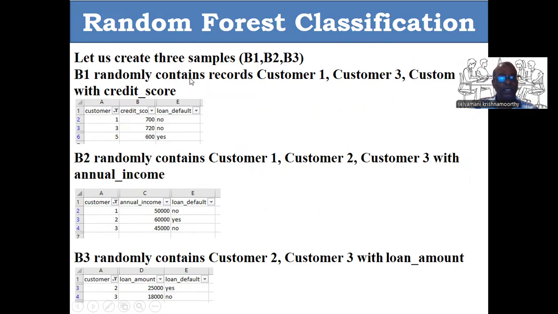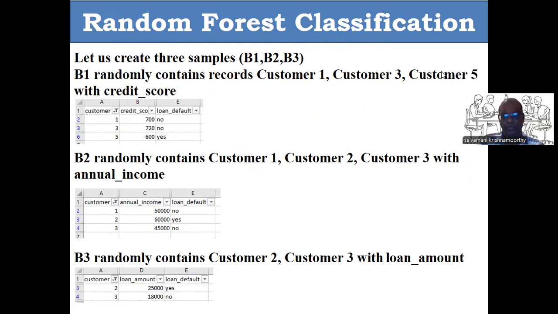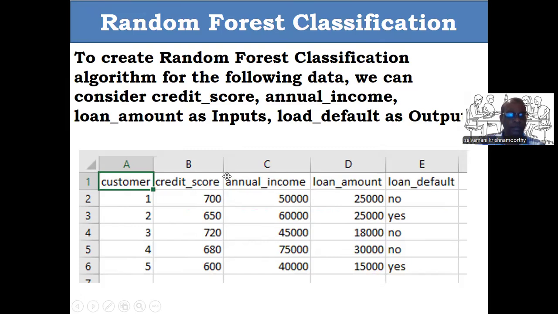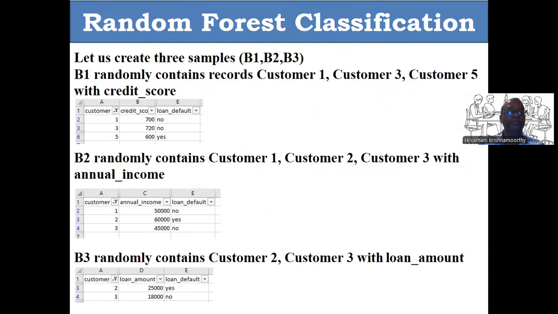B1 randomly contains records customer 1, customer 3, customer 5. That means customer 1 I selected for subset 1, customer 3 as well as customer 5. Randomly I selected 3 records with the credit score, one column. That means credit score is a column. First customer, third customer, fifth customer is a record.